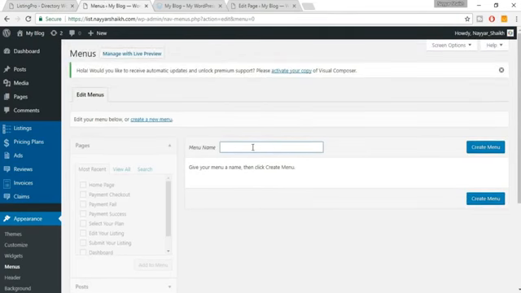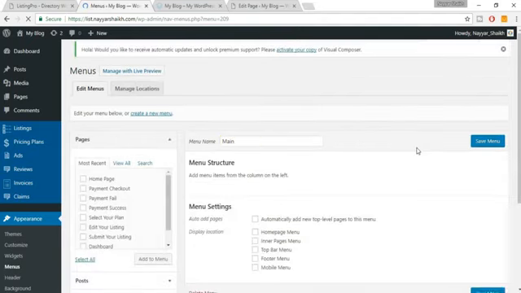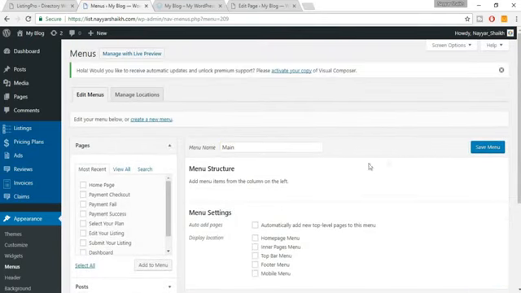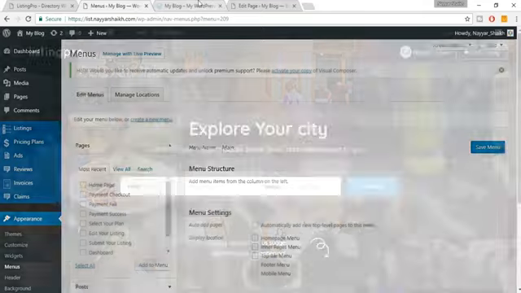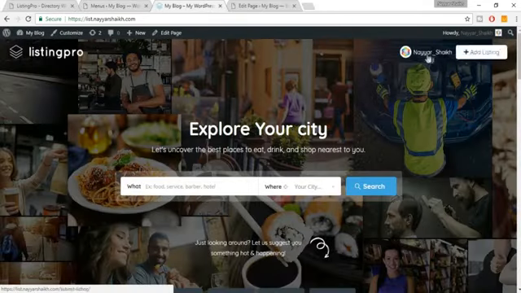You can name it anything, main menu 1, whatever it is. You just have to, for your understanding, know, okay, this is the menu you're talking about. You don't have to put all this thing. This is already there in the home page, in the menu, so don't worry about that. You just have to put this thing, explore, and all these things.